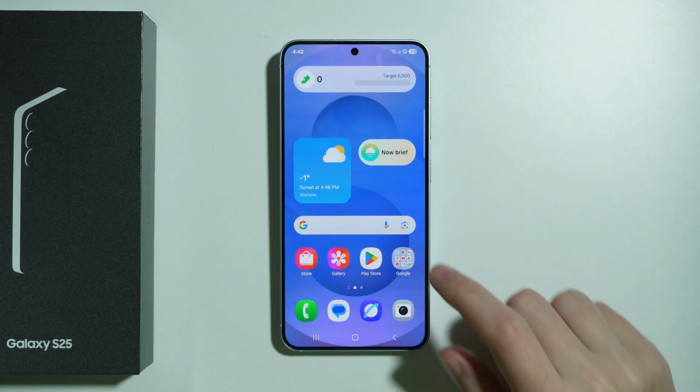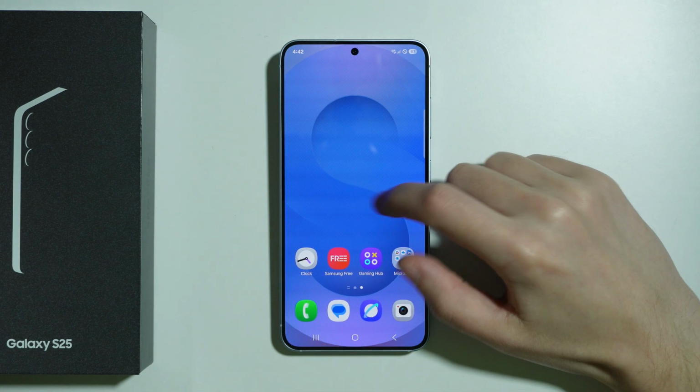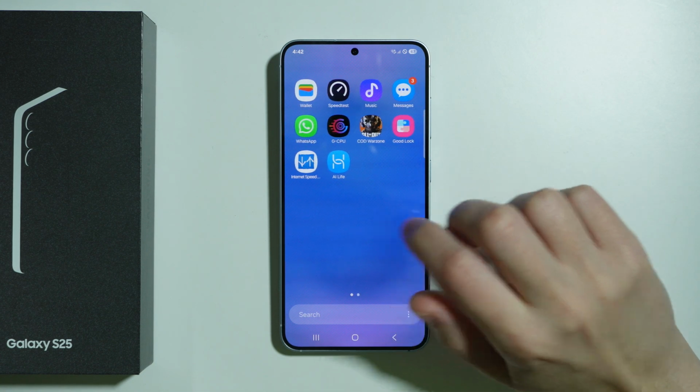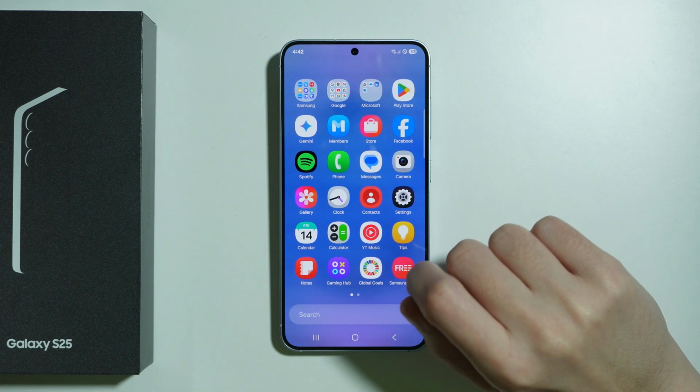And as you can see over here, there is no TikTok on the home screen, and it is also not present in the apps screen.